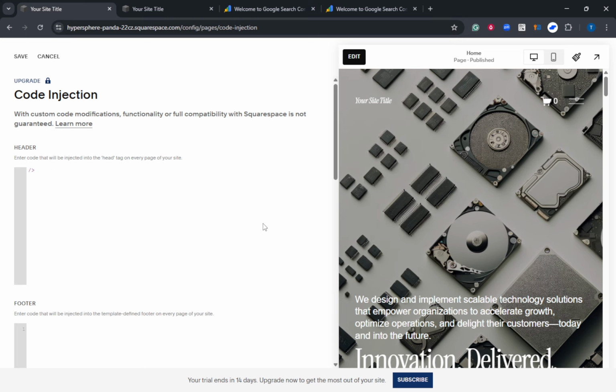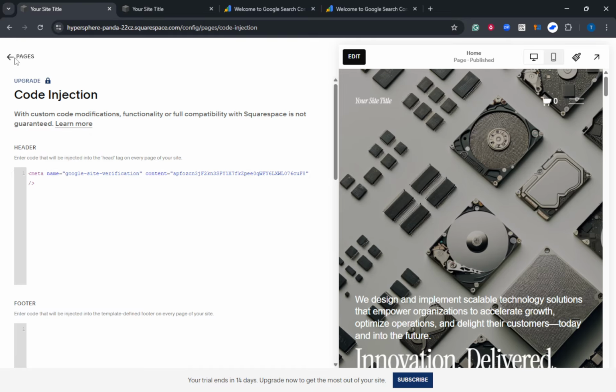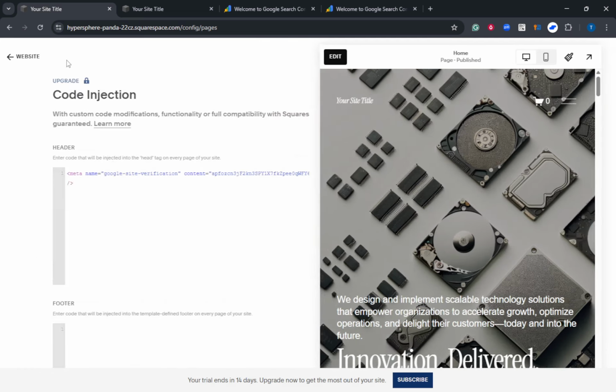If you don't see the code injection option, it may mean your site is on a plan that doesn't include it. Business and commerce plans typically have this feature. Also, make sure you paste only the tag, no extra spaces or additional code, so Google can read it cleanly.